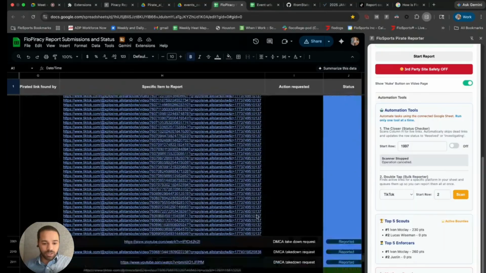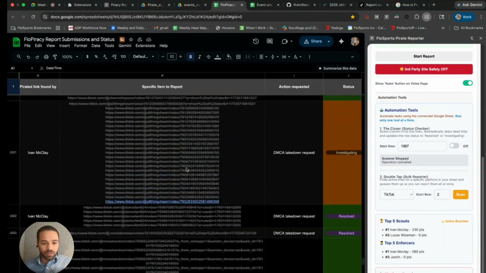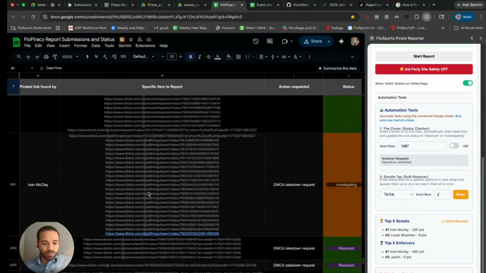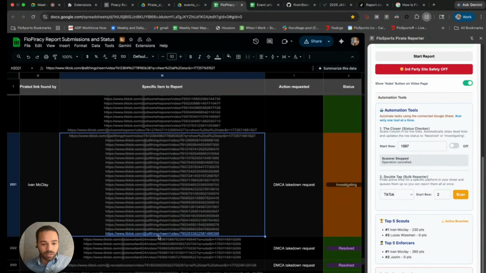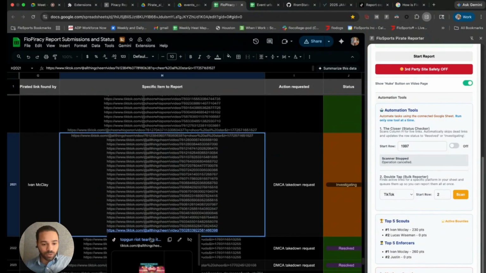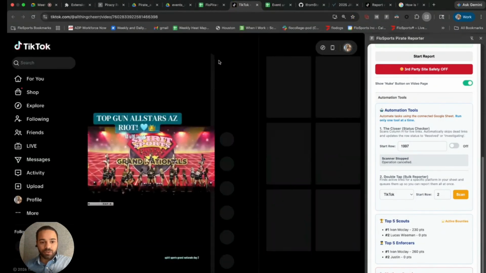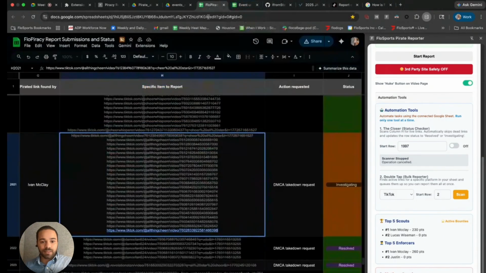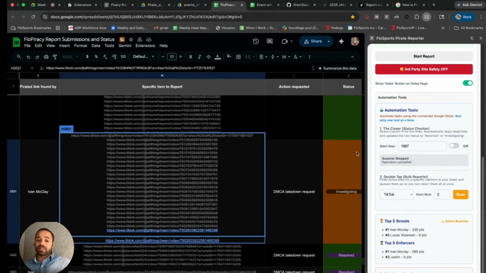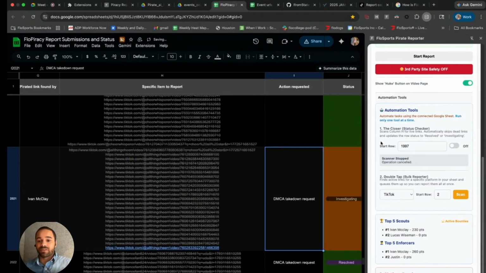So there should be a good example right here. So this one has boom, boom, boom. These are all completed, all taken down, except this last one for whatever reason. So cool, it's still up. So investigating. Easy enough. So that's how you clear it and mark what's already been investigated, taken down. Don't have to do it manually. But now you have to work on taking them down again.